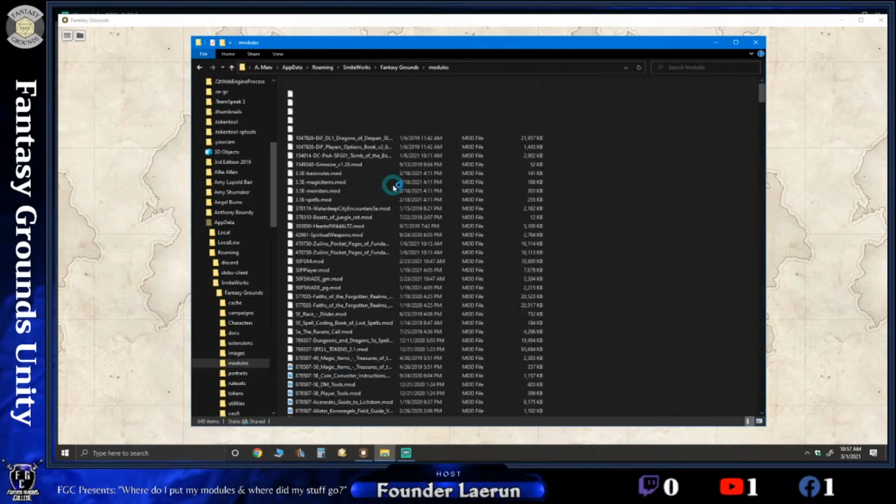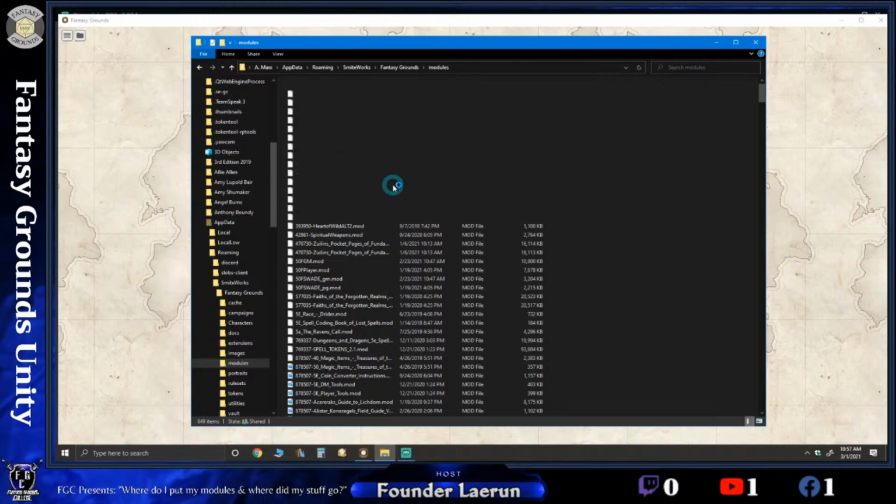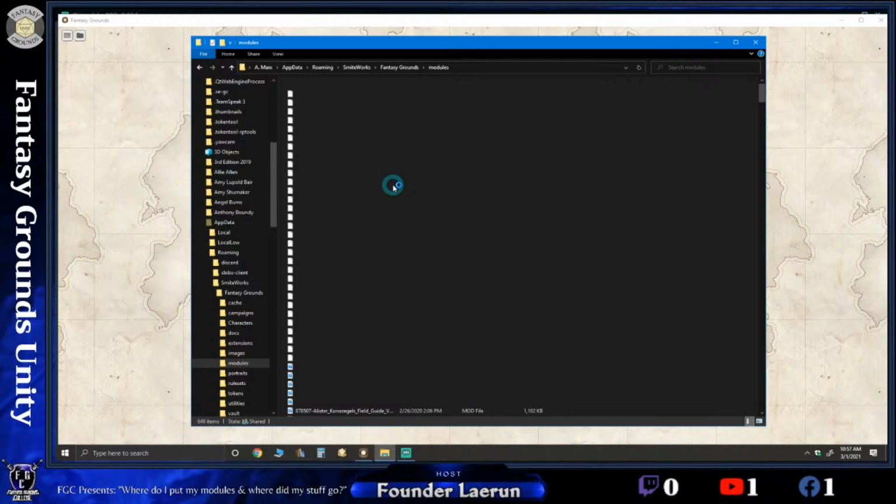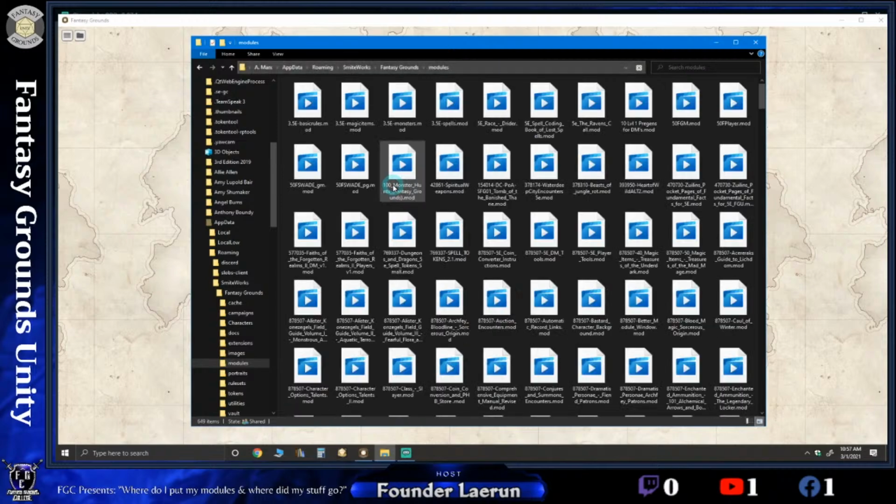Okay, your modules folder is where, if you buy anything from the DM's Guild or if you create your own content, it will be available in that folder. That's where you should put those mod files. When you put a mod file in here, don't expect to load it right away in Fantasy Grounds.